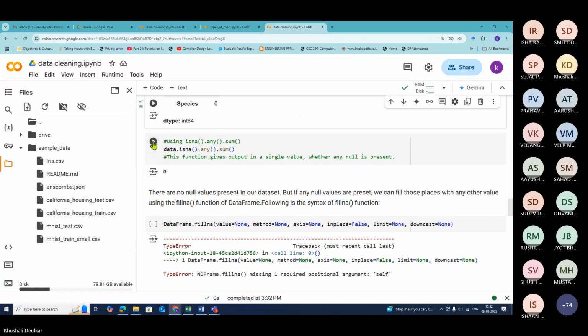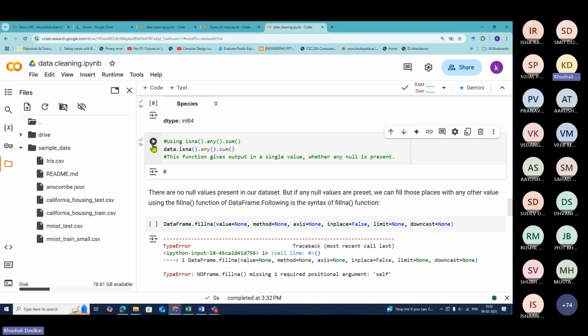Next. It will just represent the whole thing in a single value, whether any null value is present or not. Or it will display that if there are 3 null values, it will return 3. Here we are not having any null values, so it is returning 0.